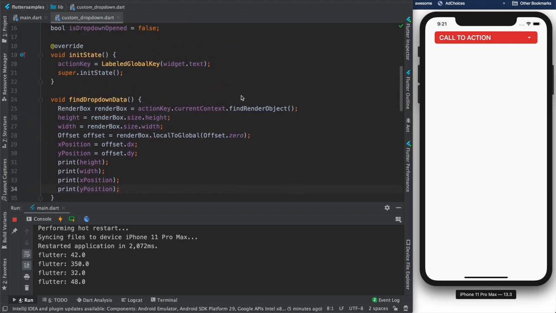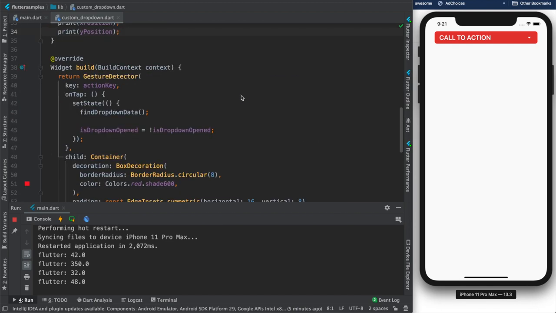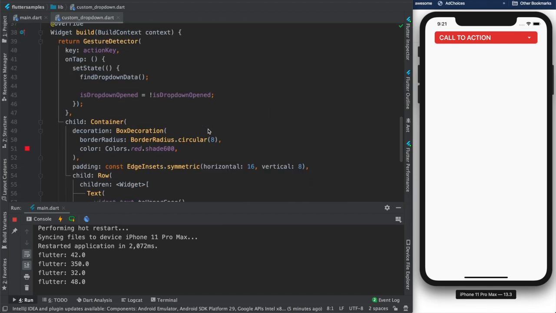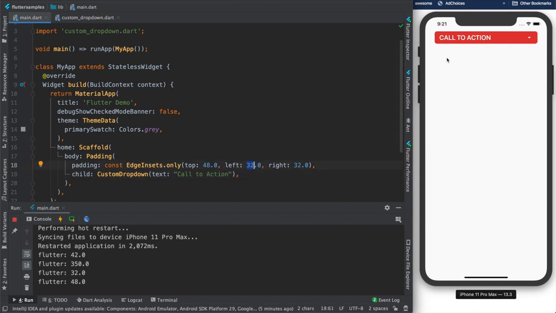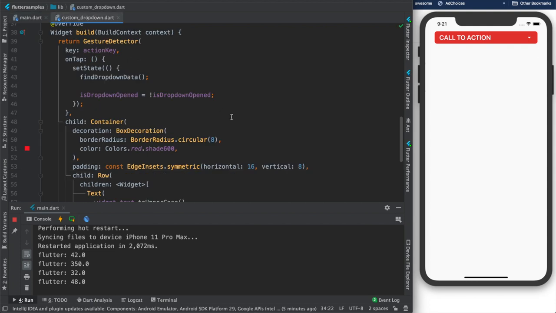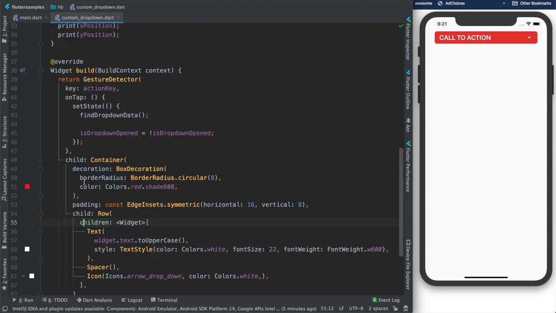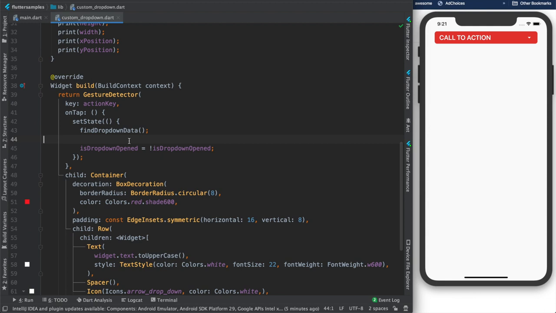So if you see, we are coming back to here, and this 32 and 48, I will show you why. 32 from left hand side it started, and 48 from top, that's why the position here. So we are correct in these values. Now we will have to create a UI which will be opened in an overlay entry, and it has to have some position. So we'll do that now.